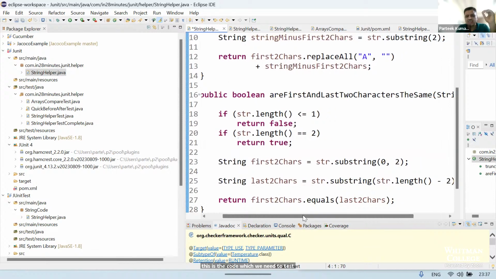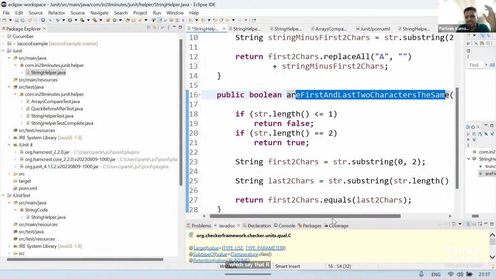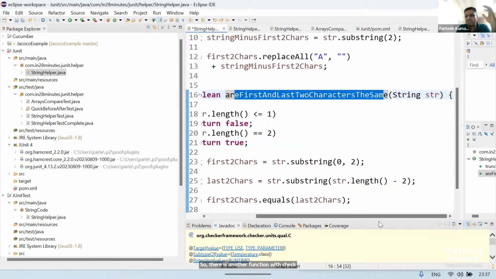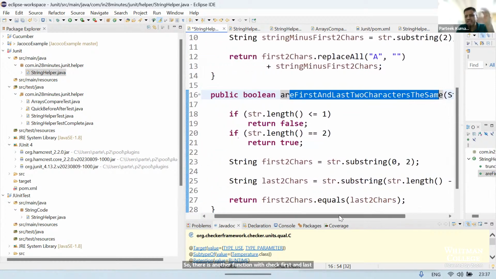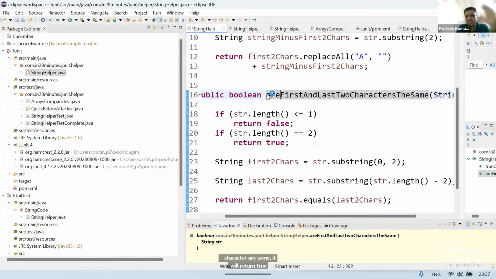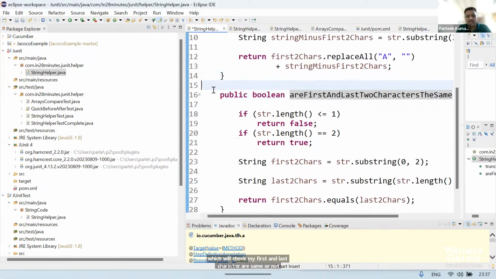Along with this, we have another function which checks whether our first and last two characters are the same. So there is another function which checks if the first and last two characters are the same or not. If they are the same, it will return true. Otherwise, it will return false. So there are two functions which I need to check.